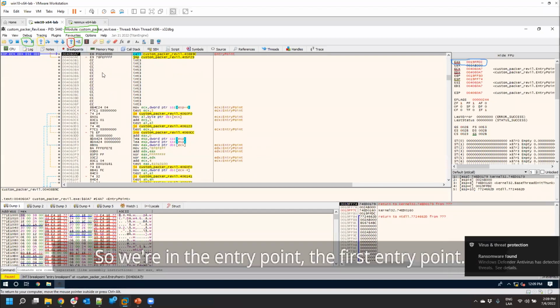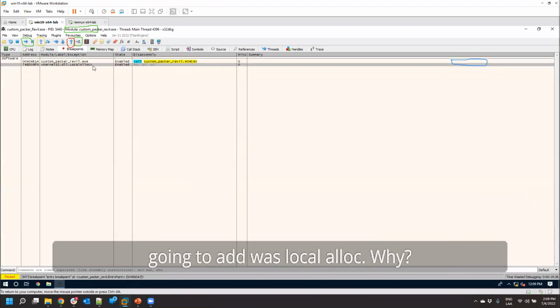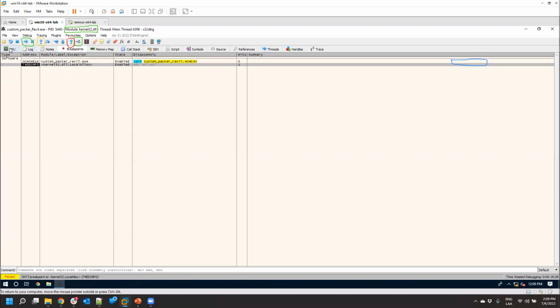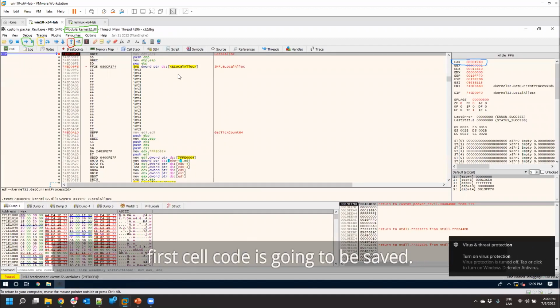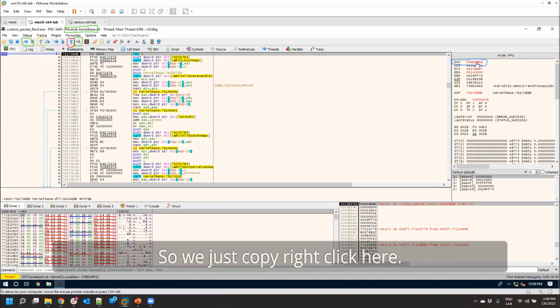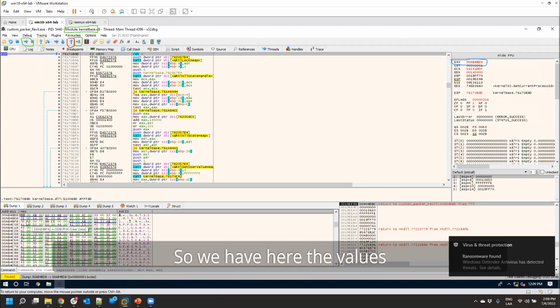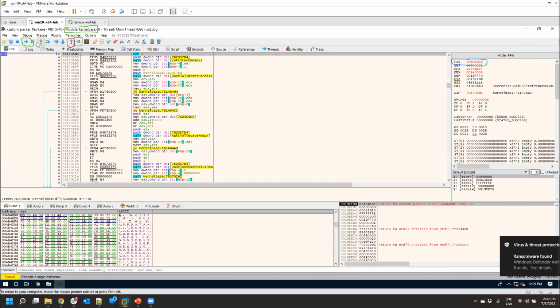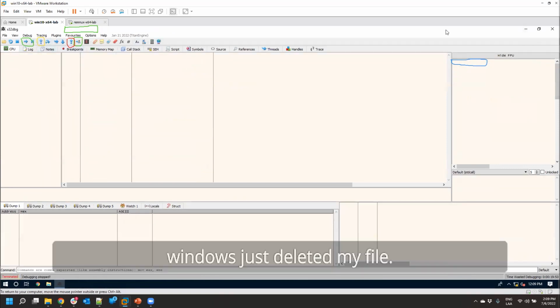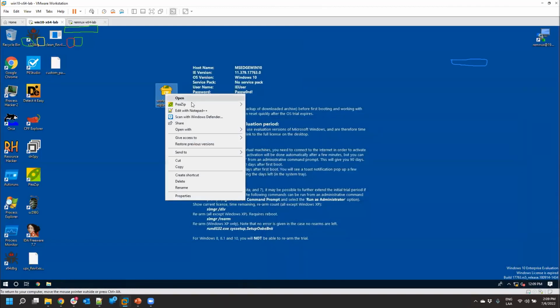So we're in the entry point, and the first breakpoint that we're going to add is LocalAlloc. Why? Because this is the place in which the first shellcode is going to be saved. So we click on this arrow pointing upward, execute till return. We have the return, so we right click, follow in dump, boom. So we have the value here. We step in. Windows just deleted my file. Wait.